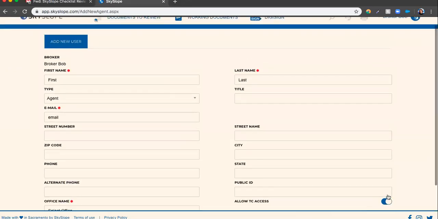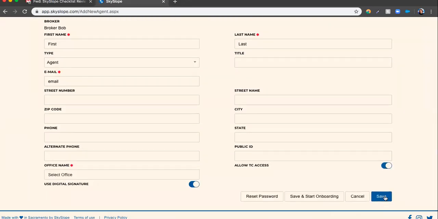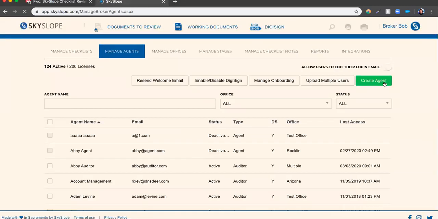And that person will automatically get an email from SkySlope. It'll say, hey, welcome to SkySlope. Here's your link to log in. So again, I hit create agent, answer all the information, and hit save.